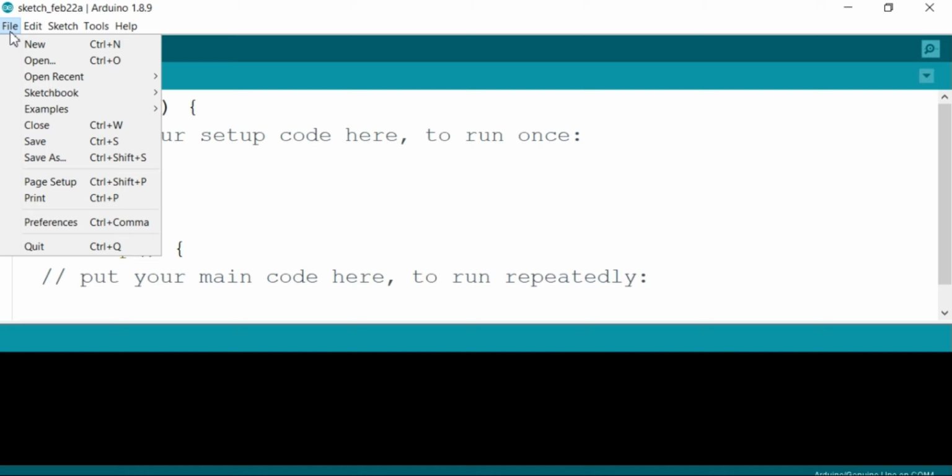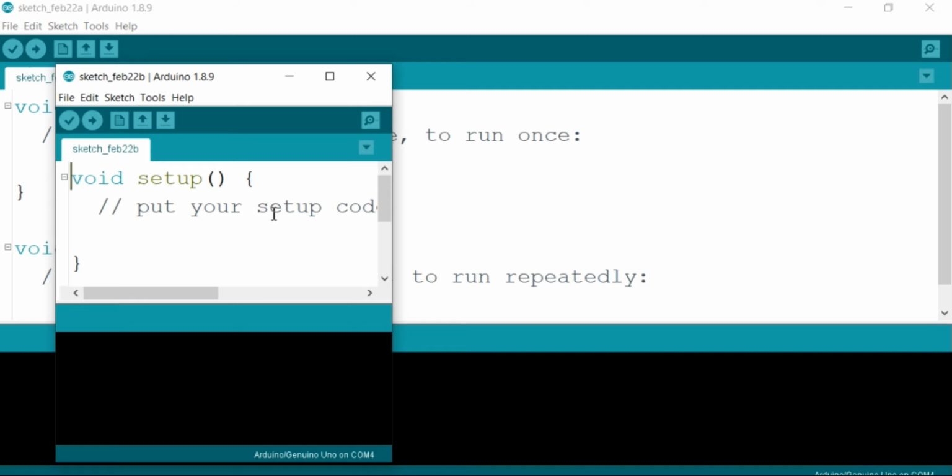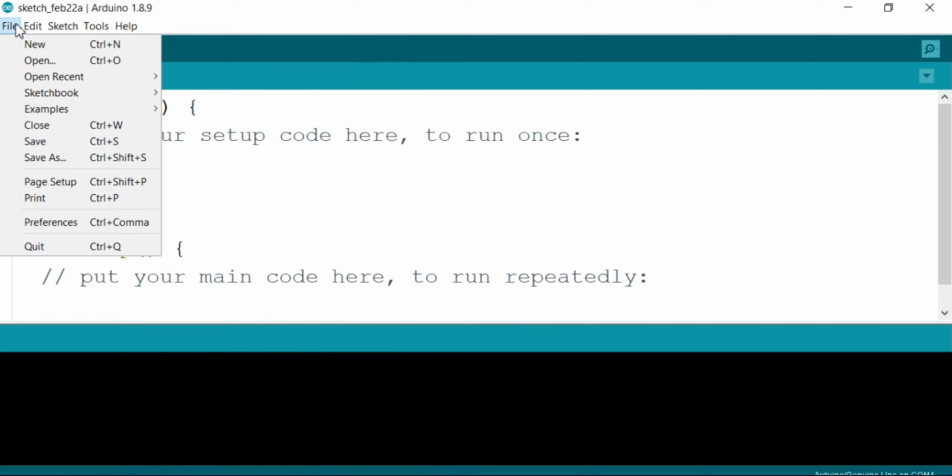The first one is called file. File is a group of different tools which you use in this software. First, it has new. When you press new, it means you are going to open a new window. When you press on it, it will get, let me press on it. You see a new window is open here, so you can make a new software or a new program here.